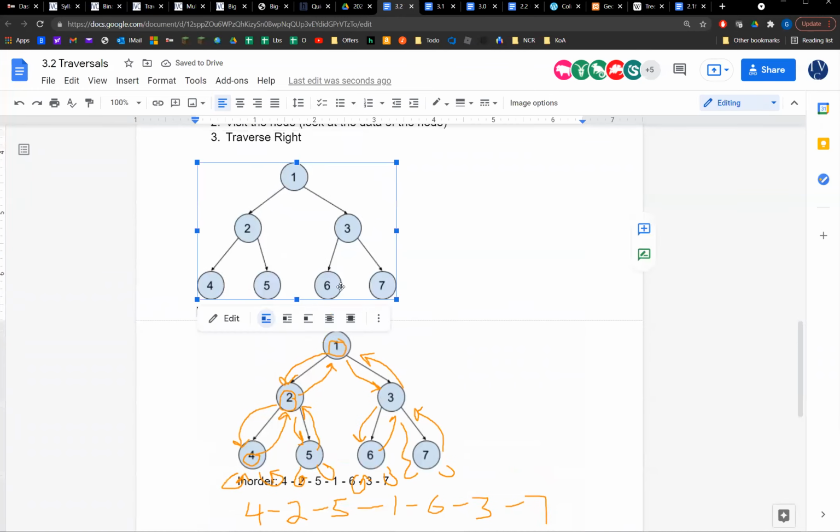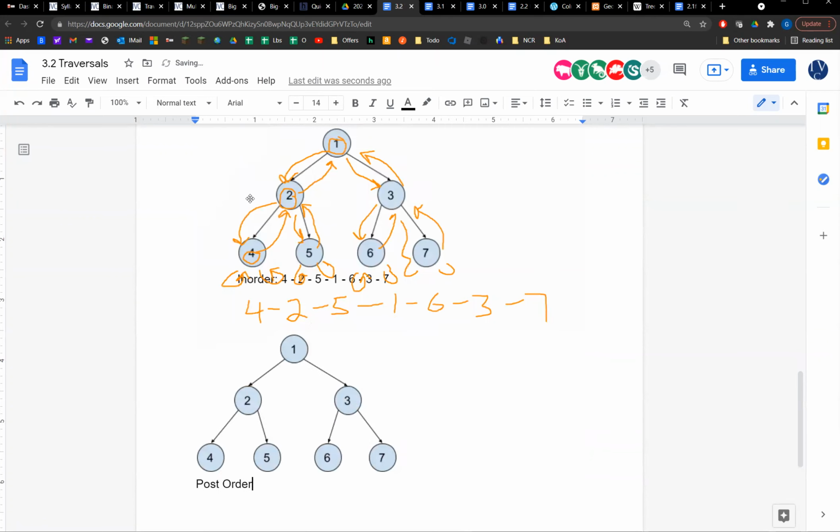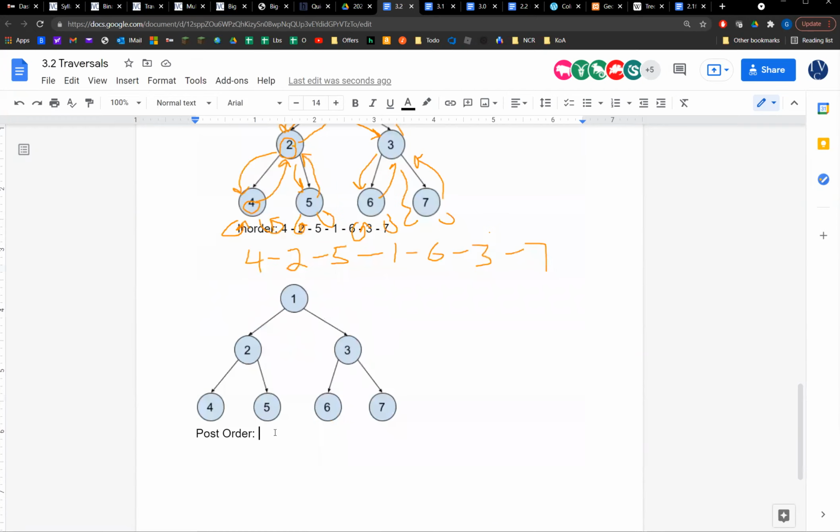So if we do a post order, I could effectively just copy this image and then drop it down here again. The difference is going to be when we output. All right, so let me get the steps. That just does not copy well at all.